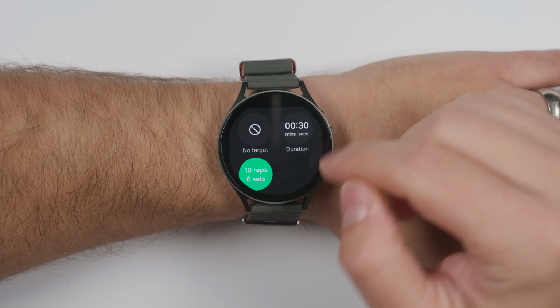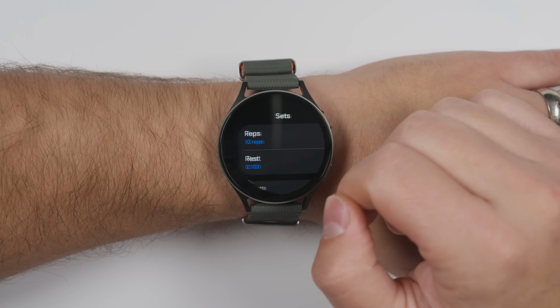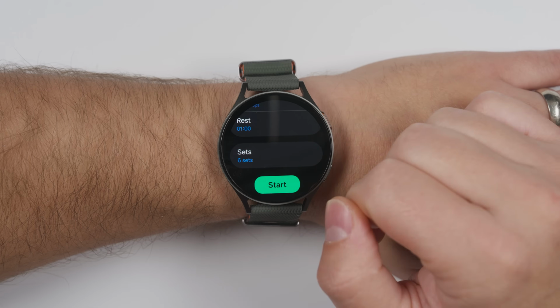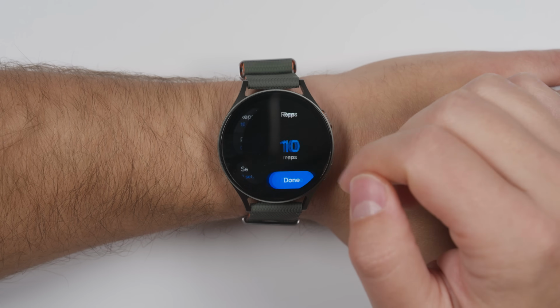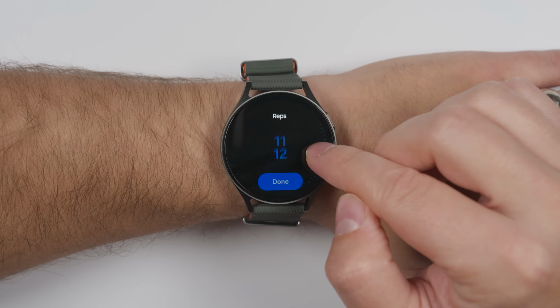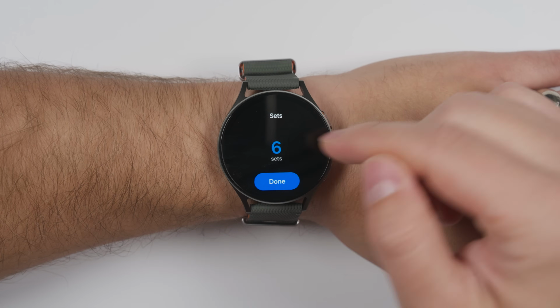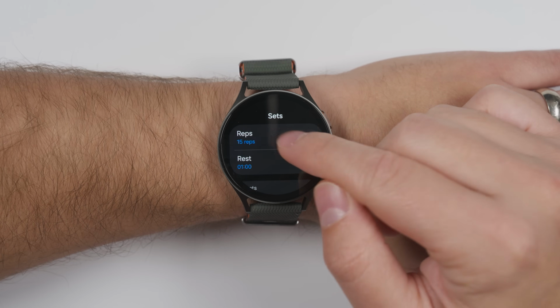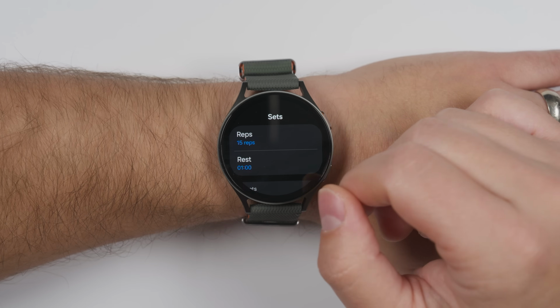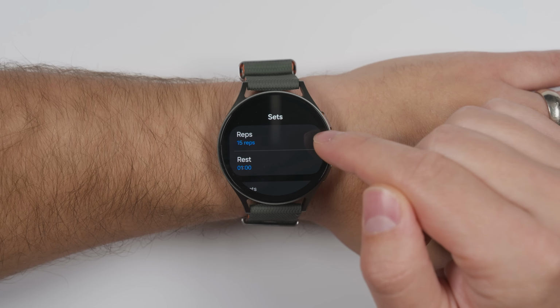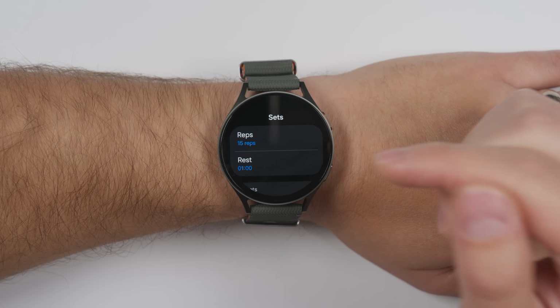So here I can either have no target, a duration, or I can change my reps and sets. But one of the downsides with this is that the reps number is always going to be the same. So let's say you do 15 reps, and you're going to do 6 sets of that, but maybe for some of your sets you want to do maybe 10 reps with a heavier weight. That's not possible from this page. But there is a way to do that, and I'm going to show you how to do it in a little bit.